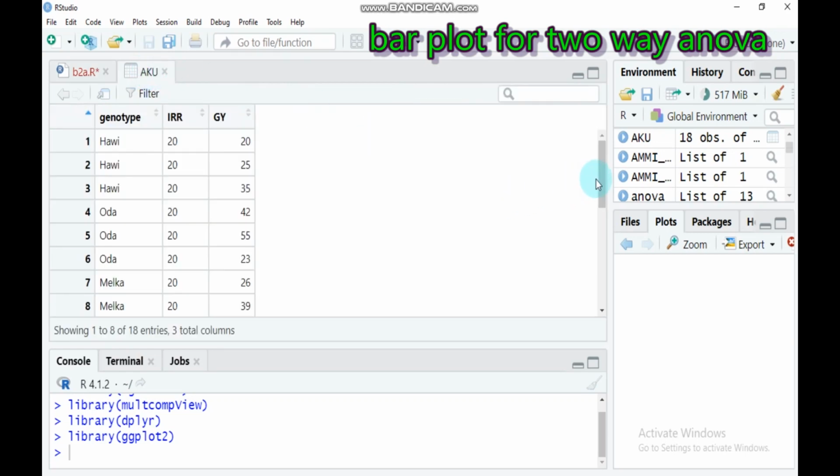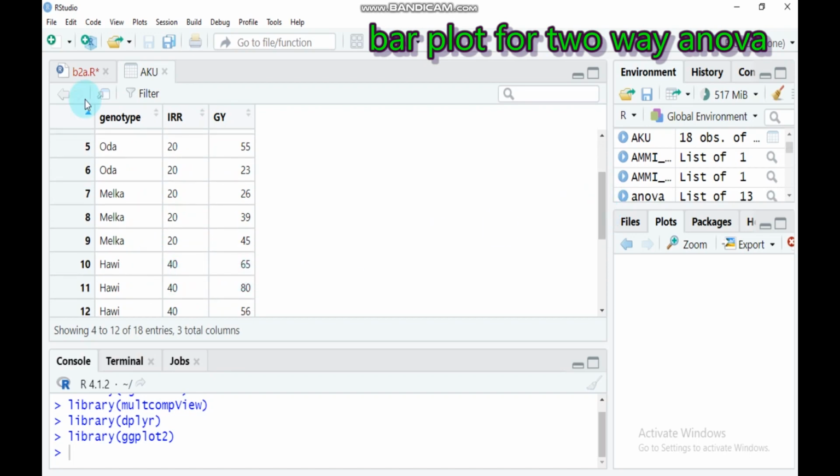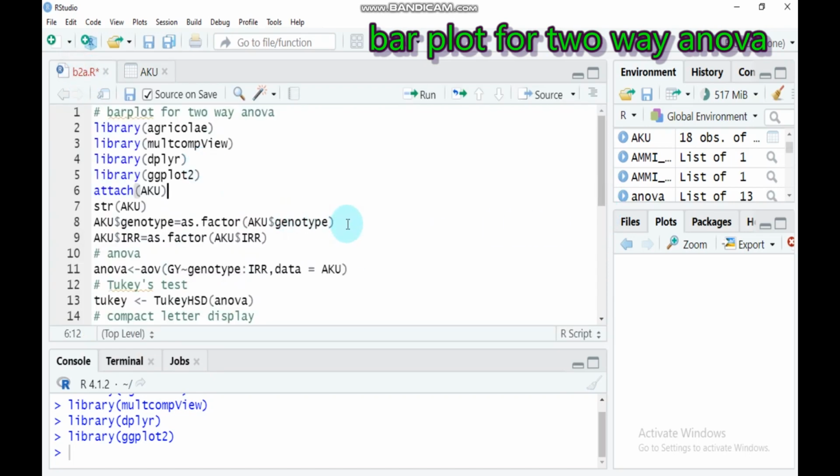So my data contains three different variables. The first two are genotype and irrigation as the factors, while GY is the response variable. The genotype contains Howie, Oda, and Melka genotypes, while the irrigation levels are 20 and 40, as you see here. Then don't forget to check your data structure. If it is numeric or character, you have to convert it into factor using the as.factor function as described here.